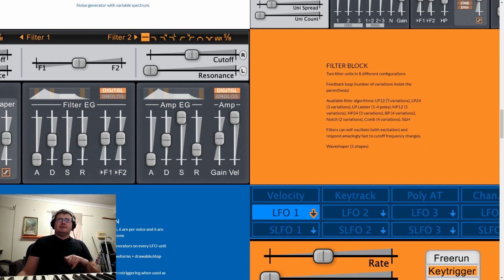Each filter type has several variations. So LP12 has 3 variations. So what that will mean is that when we choose this, you'll end up with a little number over here. Again, it's odd. It's kind of not as clear as the way we do things now. But remember, this is 15 to 20 years ago that this was designed. Get used to its quirks.